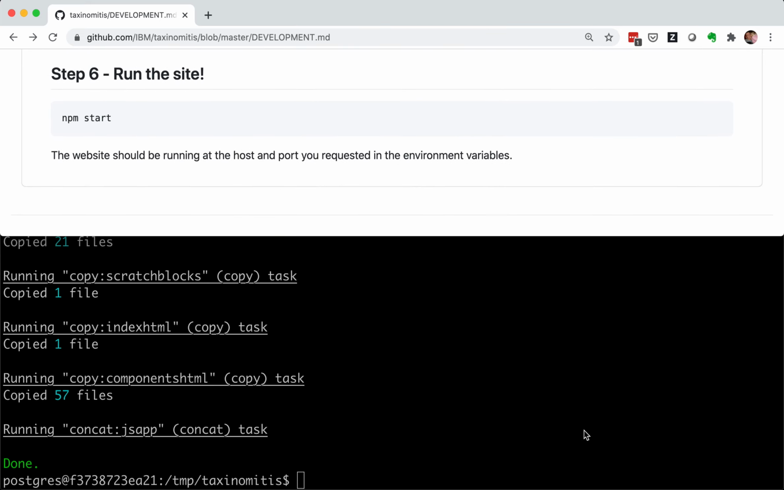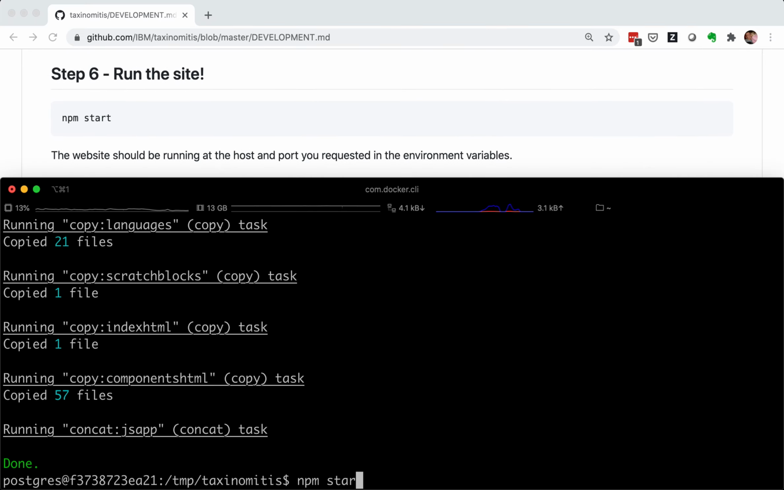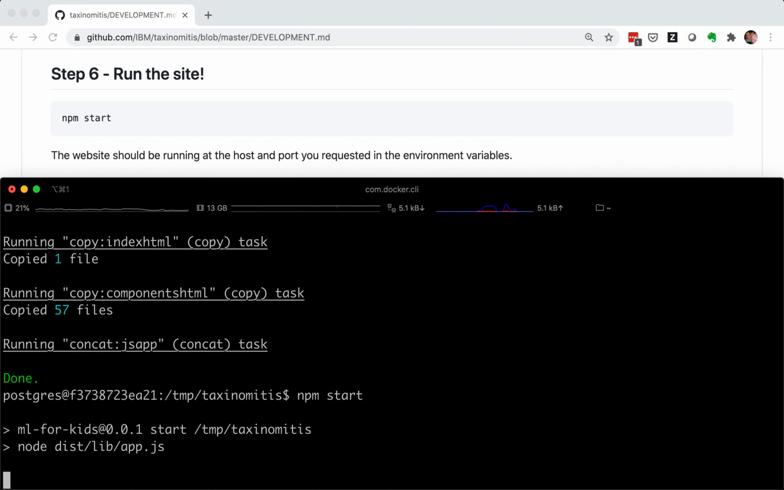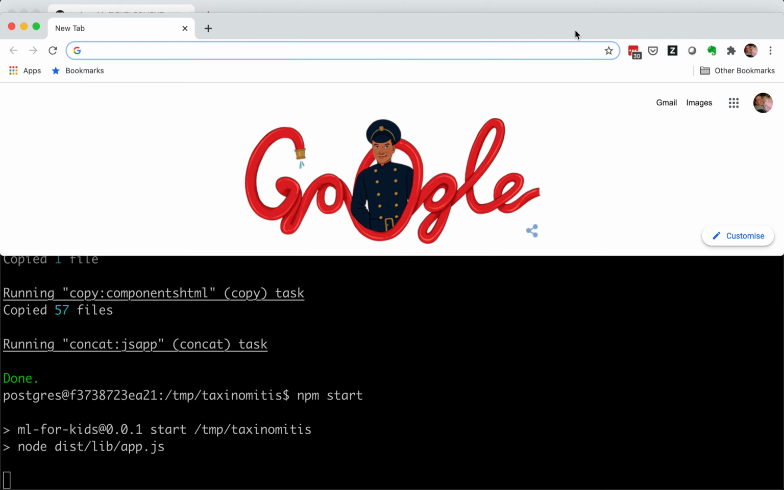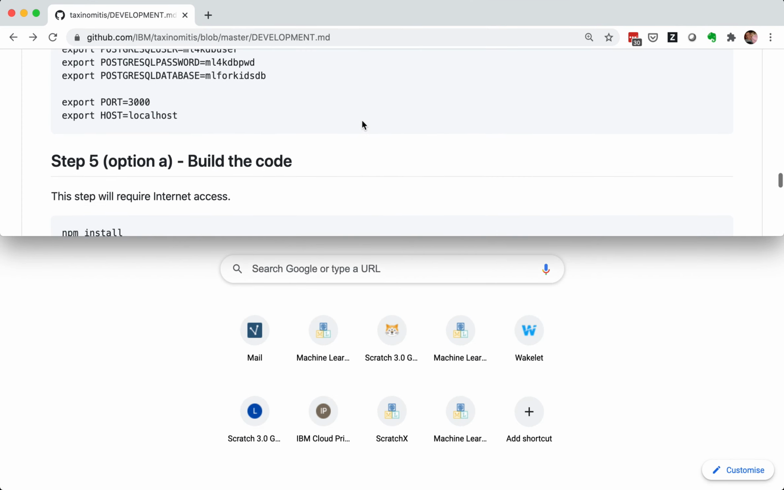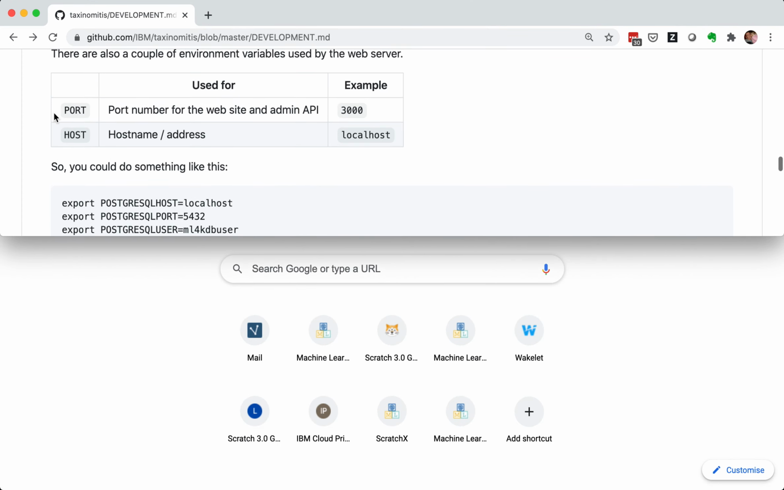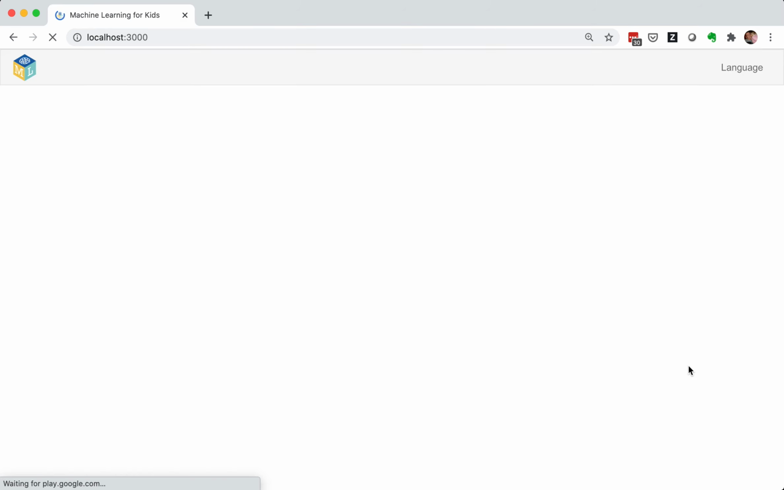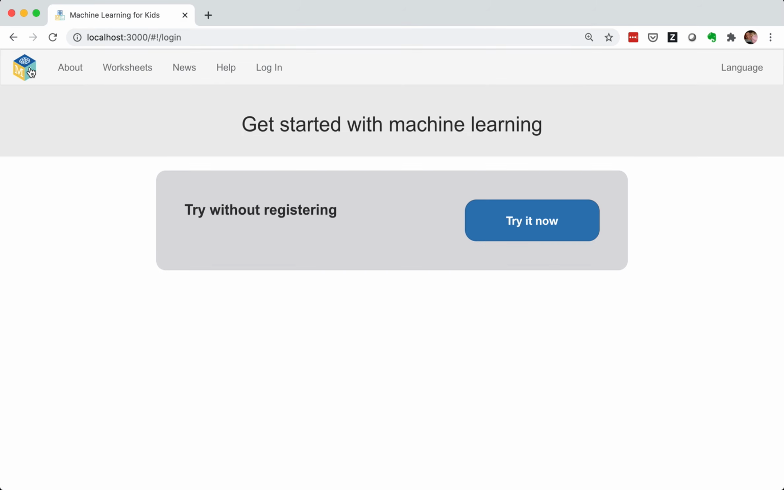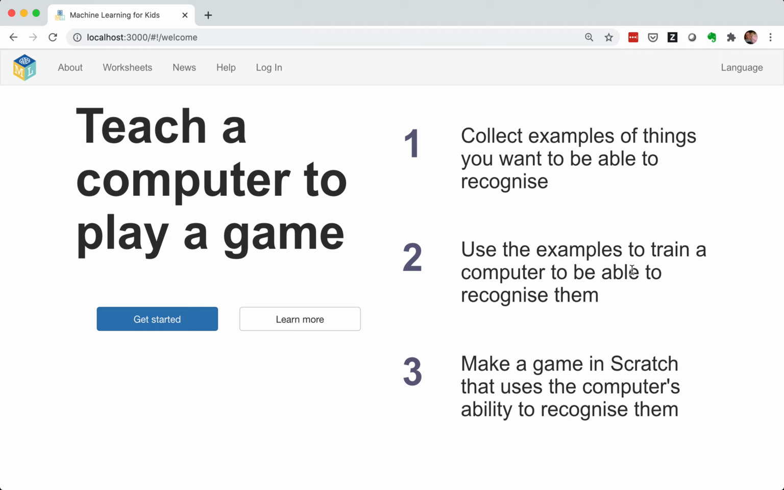So the only thing left to do is to actually start it. npm start will run the server. When we set the environment variables, we chose a port number, so I'm going with port 3000. So all I need to do is go to localhost 3000, and this, hopefully you'll recognize, is the Machine Learning for Kids website. So just to check it's working, let's give it a quick try.